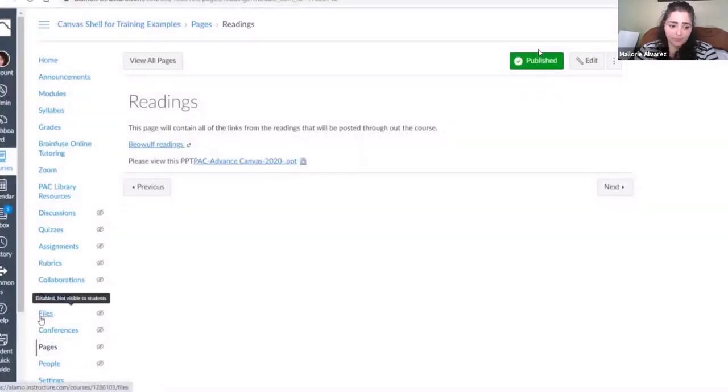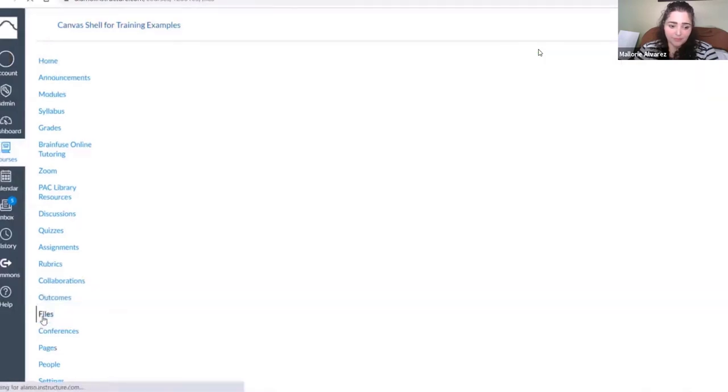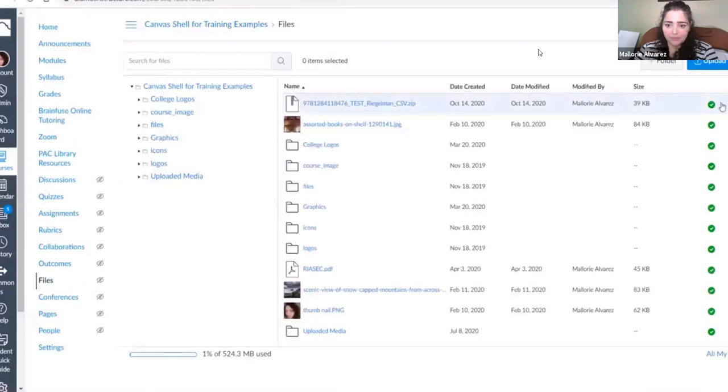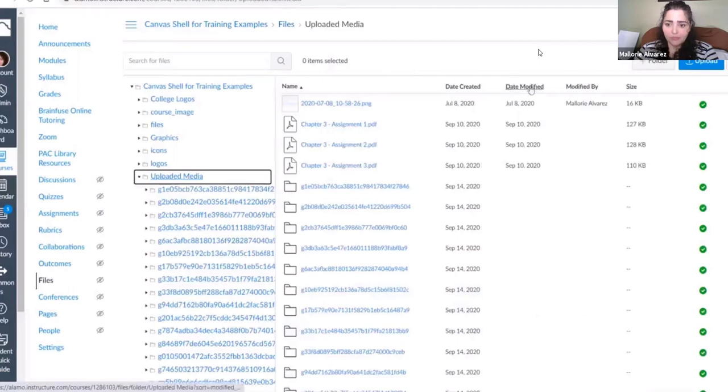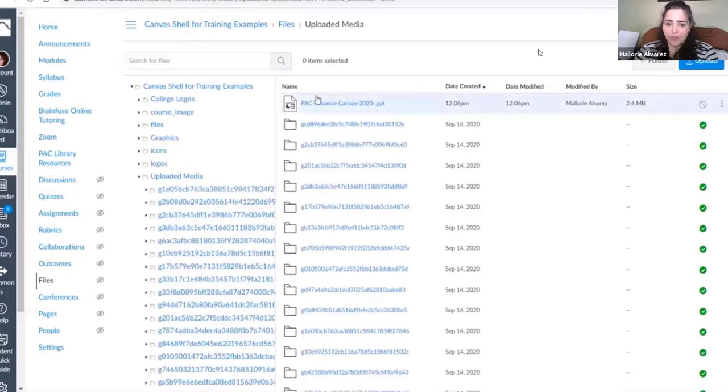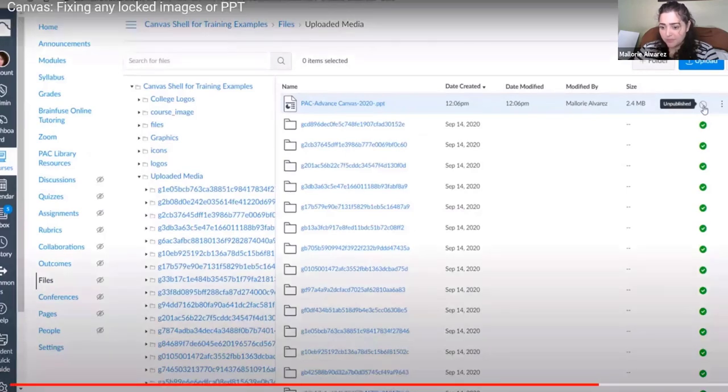You're going to click on the word Files, which is located here in your navigation area. And what you're going to do is check to make sure all of your files have a green check. This means that they are published and are able to be seen by students. So I'm going to click on Uploaded Media, and click Date Created. And here I can see my PowerPoint, and if I scroll down, I can see, oh, it's unpublished. And that explains why my students can't see it.